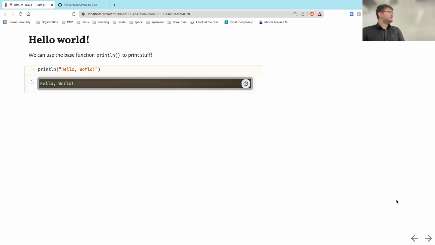Okay, so the first program everyone uses is Hello World, nothing fancy, but in Julia you use the function println, which is just print line, and you can have a string or anything inside that, and it will give you an output. In Pluto, there are two types of output.